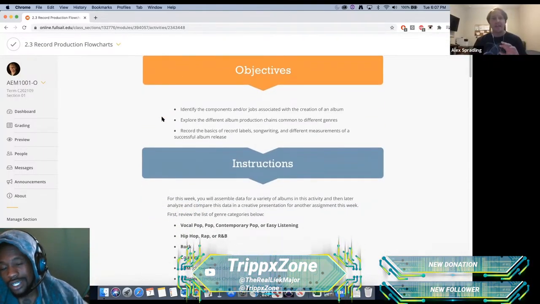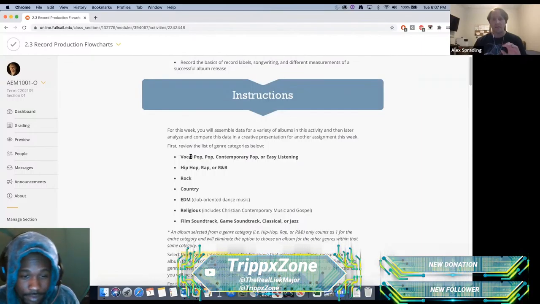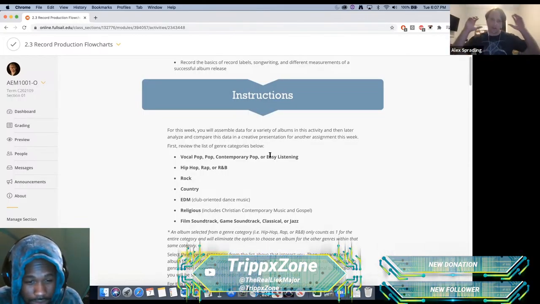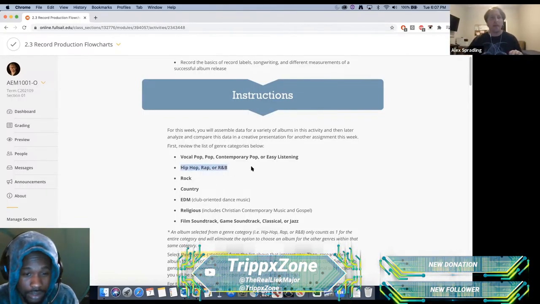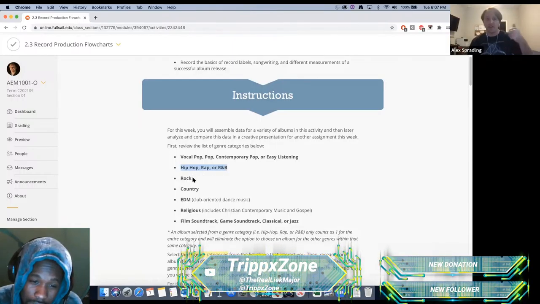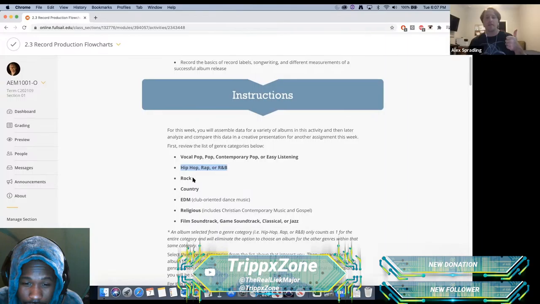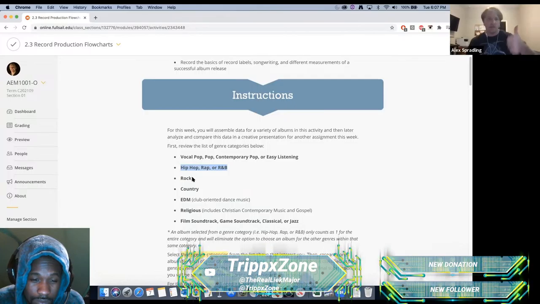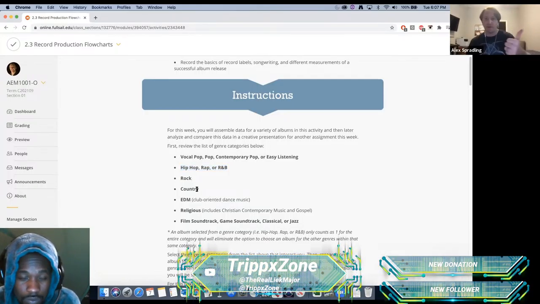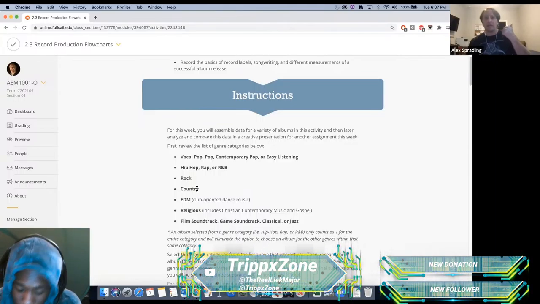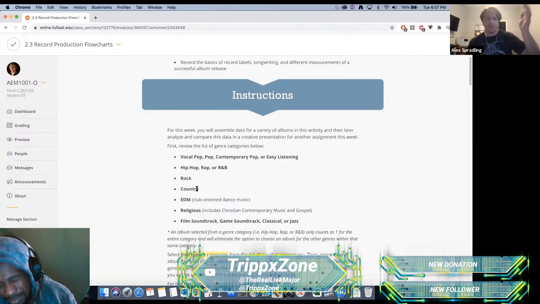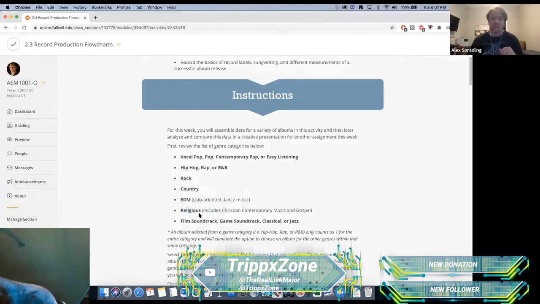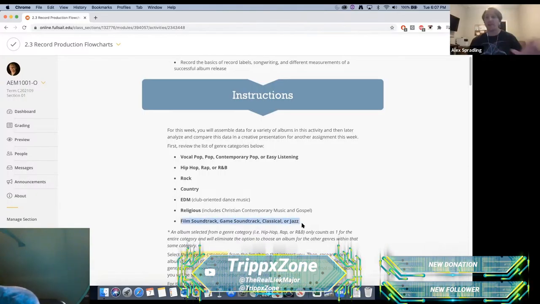So what we want you to do is look through these categories. Vocal pop, pop, contemporary pop, easy listening, just anything and everything, straight up pop. Then we've got hip hop, rap, R&B, and rock and all things rock, which includes punk, heavy metal, and all the different subgenres there. We've got country, which also includes folk and Western and the like. Anything electronic music oriented, including dubstep, contemporary Christian gospel, and basically anything orchestral.